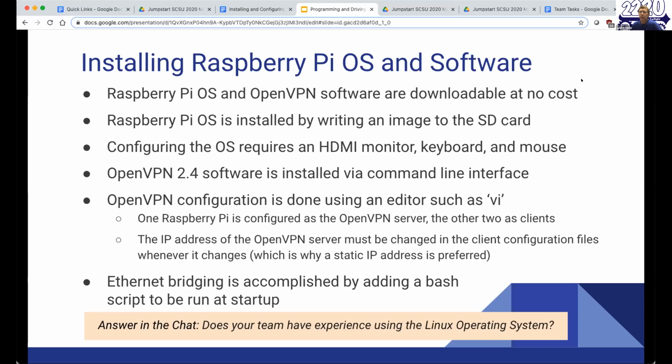Once you've gotten to that point, it involves bringing up a command line interface similar to the command prompt you would see in Windows. And at that point, you can install the additional VPN software that's required. And one of the documents that we'll provide you with later will give you a template to use for the configuration of the OpenVPN server and clients, the 3 different Raspberry Pis that you'd be setting up. And you'll probably use an editor of your choice, such as the VI command, to set those up.